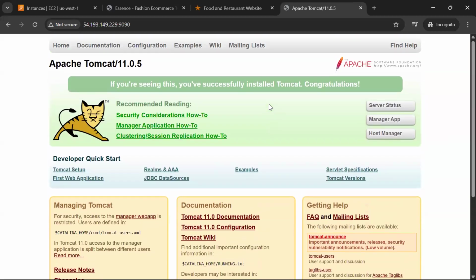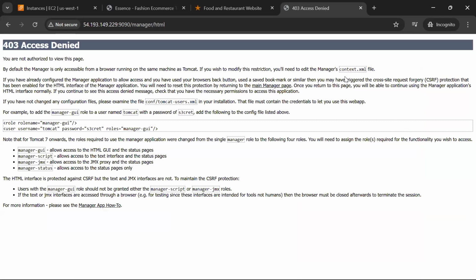Now, in the landing page, what is my concern? This is my concern, no? Manager app. If I click on manager app, same thing, guys. Again, you can also configure. Here also, you can modify context.xml, add username, role. You can do this, but we are not going to do this. So today, how we are going to work as is, first I'll just go back.